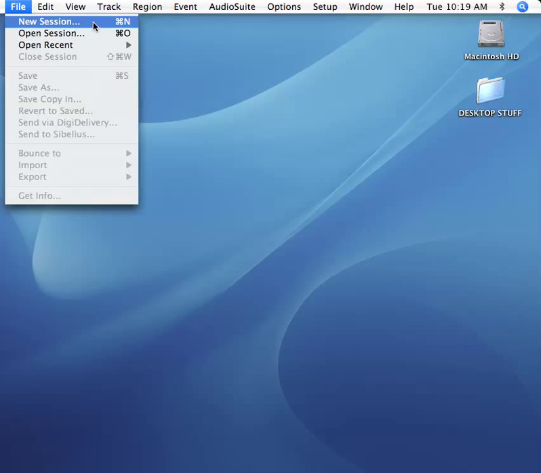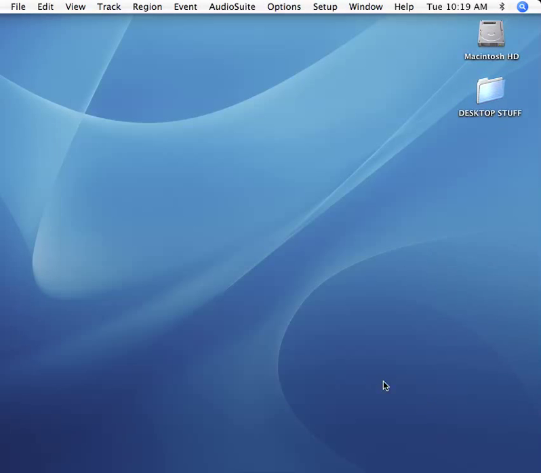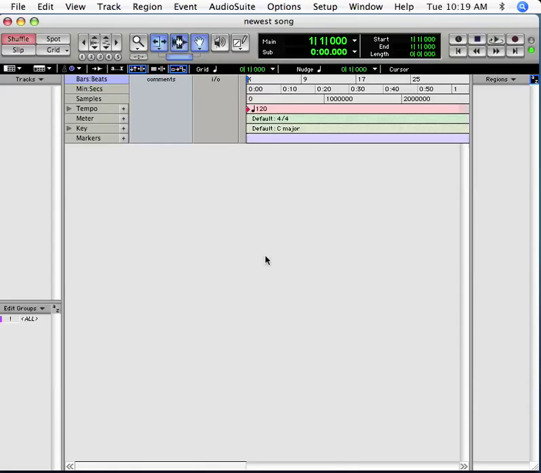After launching Pro Tools, select File, New Session, and then name the session, choose where to save it, and select the session parameters. Next, plug your mic or instrument into an input, choose the appropriate input type, whether it's mic, DI, line, etc., on your DigiDesign or M-Audio device, and turn up the gain knob on that input.